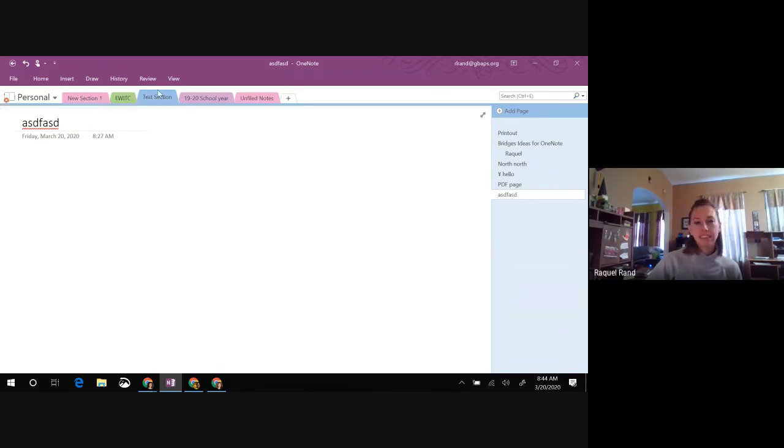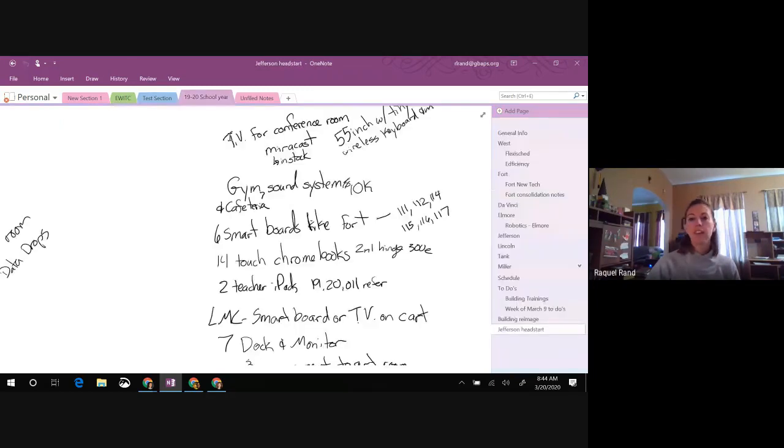Within this section, now I have my individual pages. And so all of my individual pages will then be listed all the way throughout here. So if you take a peek at my 1920 school year, you'll notice I have pages, but I can actually even have a page within a page. So it really does allow for some really good organizing for what works for you.